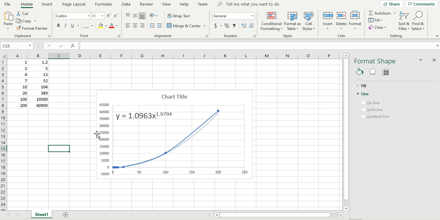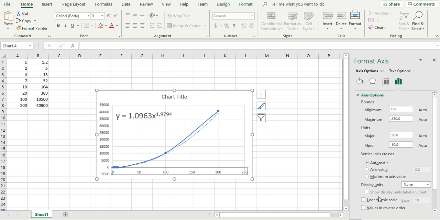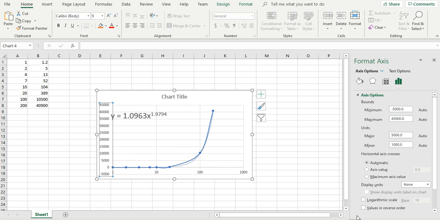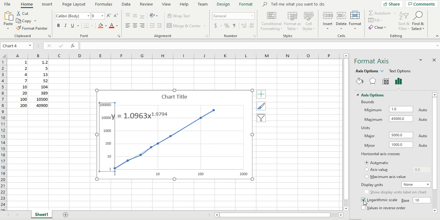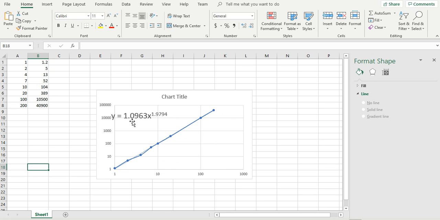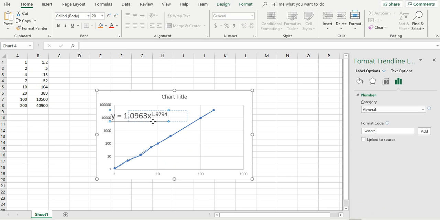Next we can plot this on a log scale. If I highlight one of the axes here, I can change that to a log scale. As well as the y-axis, I'll change it to a log scale as well. I'll move my equation over. Not such a good fit.